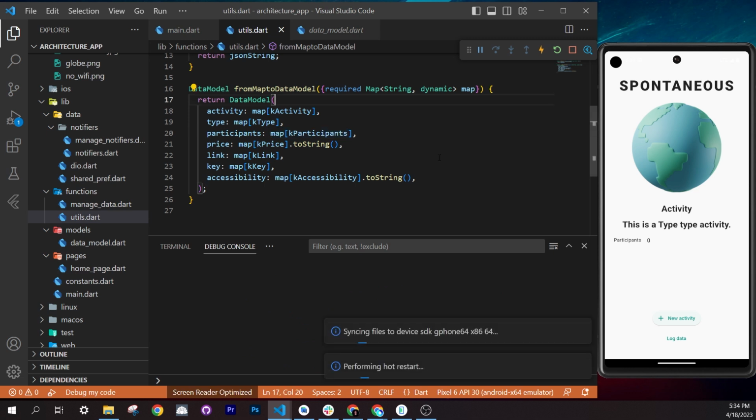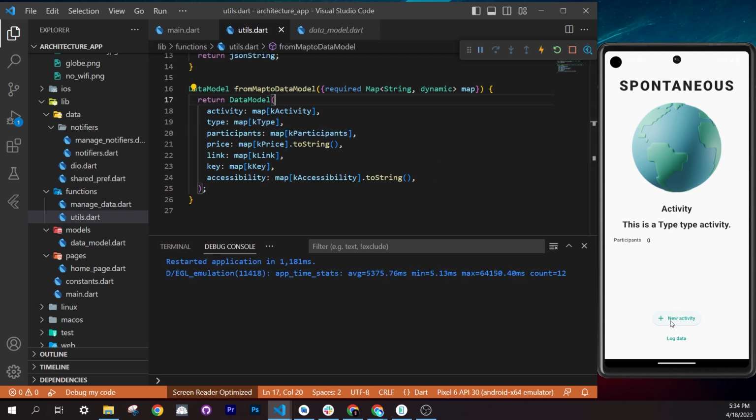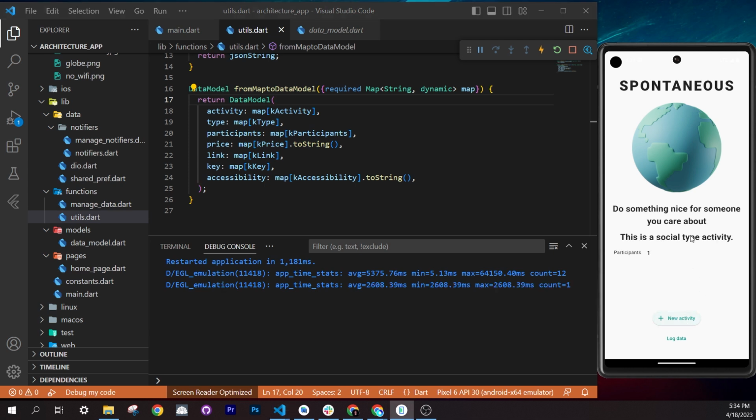So I will restart the application, and now we will click on new activity. Let's find out what happened. It does work. So we get the activity coming from the API, and we have also the type and everything. If we want, we can log the data.